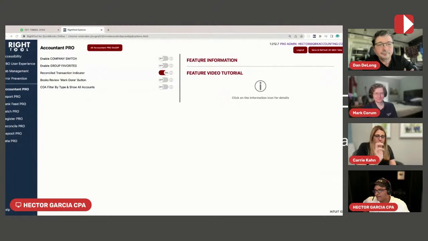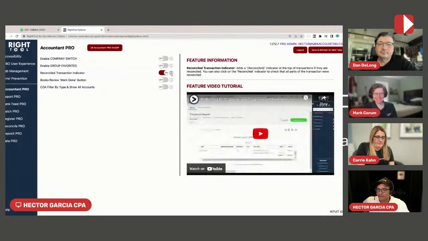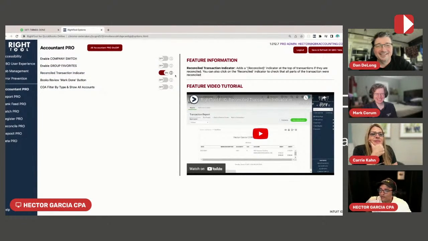Exactly. So I'm going to turn on the reconcile transaction indicator. This is probably one of the biggest ones that gets a standing ovation. We've never done a live presentation of this, but I imagine it would get a standing ovation, because we get the virtual one in the webinars. You will also notice that all the features have a description and then a video next to it, and we have to catch up. There are still a couple of new features; we'll probably be doing videos in the next couple of days. So I'm going to turn on the reconcile indicator.